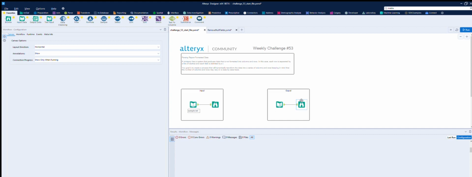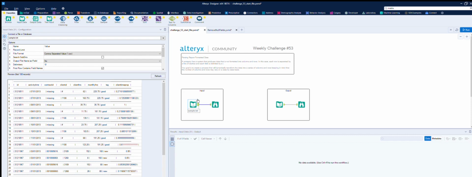This is weekly challenge number 53 and is about parsing report formatted data. It is intermediate level, and on the face of it looks fairly straightforward, but I'm thinking, how do we do this in a more sustainable way? So let's just go through the use case.